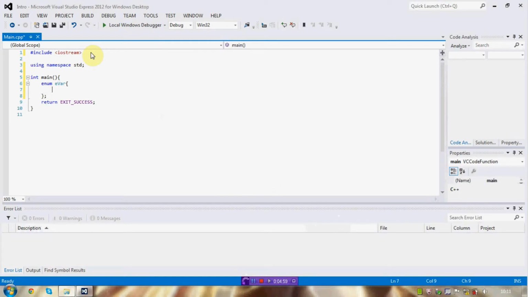And what this does is I can now add as many variables to this as I want, all separated by commas, and by default the first variable met will be equal to 0, and every variable following will be incremented by 1. So we go, the first one equals 0, second equals 1, 2 and 3.